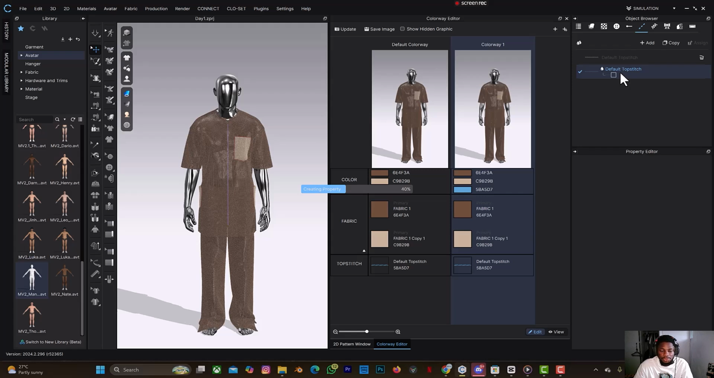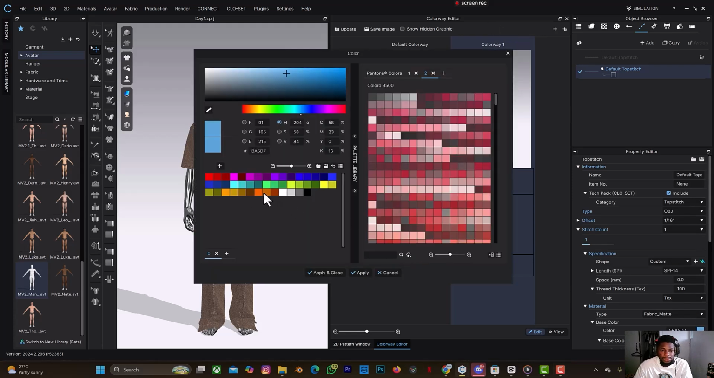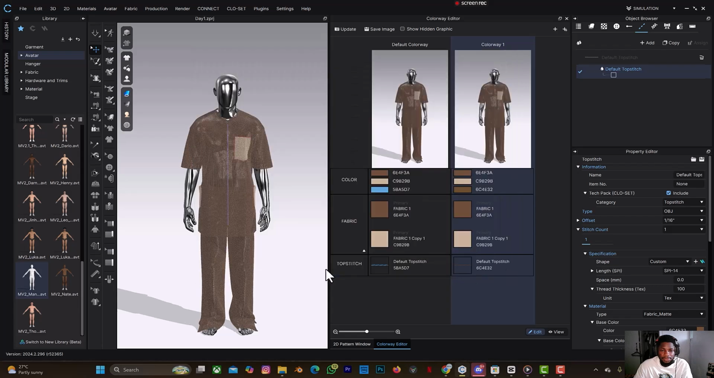The thread color is supposed to be white, or probably the color of the thread. The color of the outfit, I mean. So okay, let me just leave it brown. I don't touch it too much. Just let me leave it this brown. Click something close to yes, it's fine. Apply and close. Click on these two.